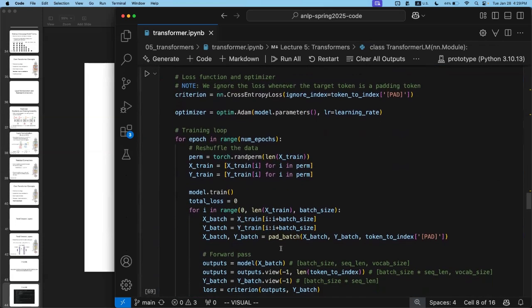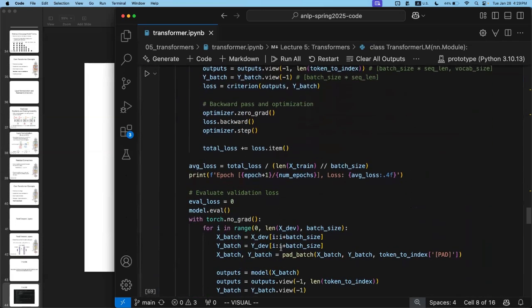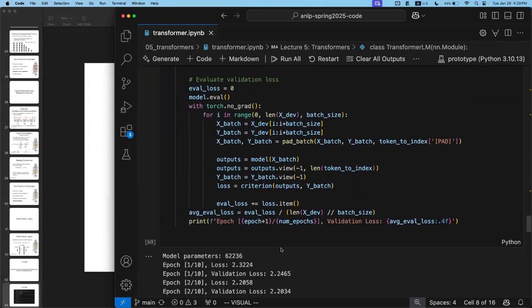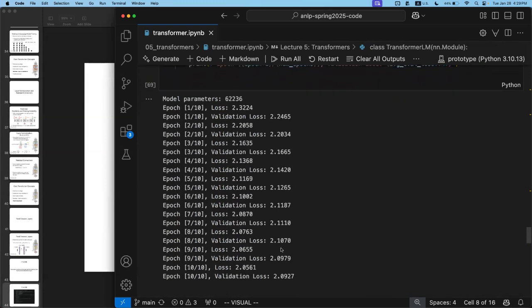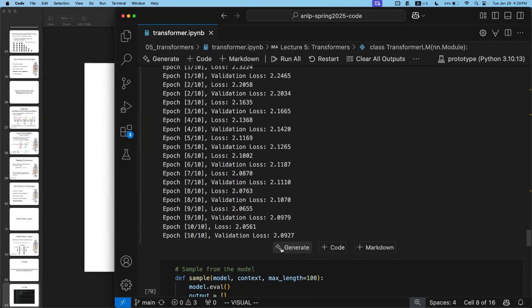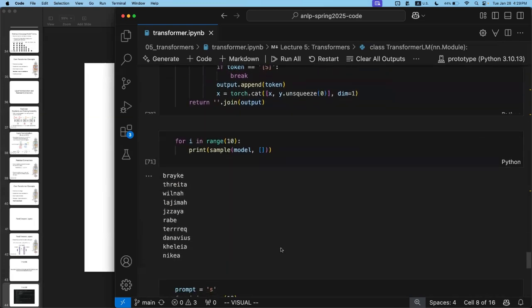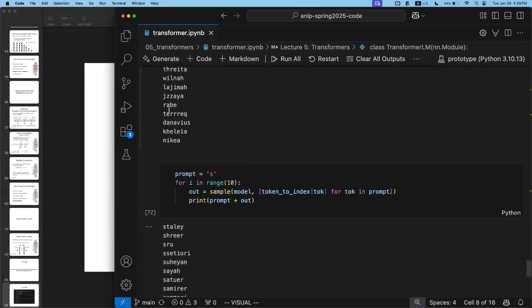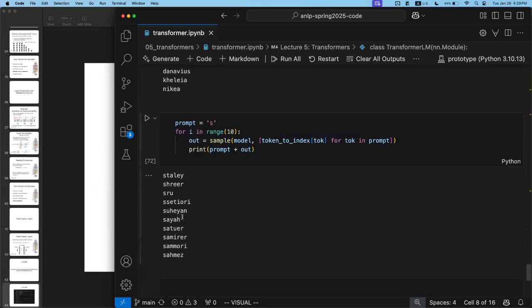Okay, so the version you'll go through in the homework will have more surrounding code, and it'll have some new features that hopefully I'll have time to get through. But this is a minimal version, and you can train it and again have it generate these names like we saw before.